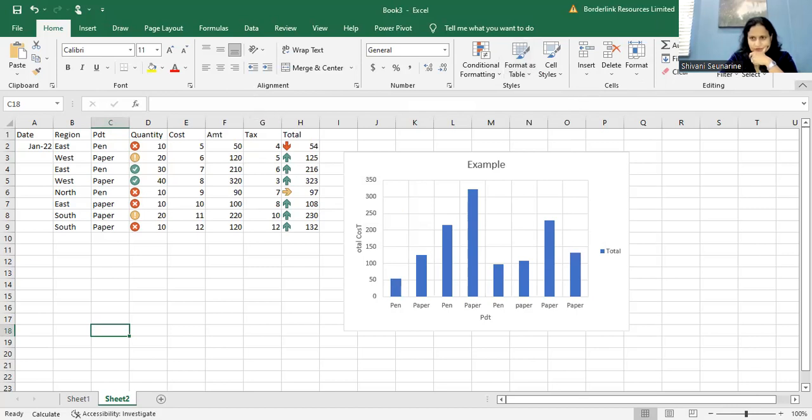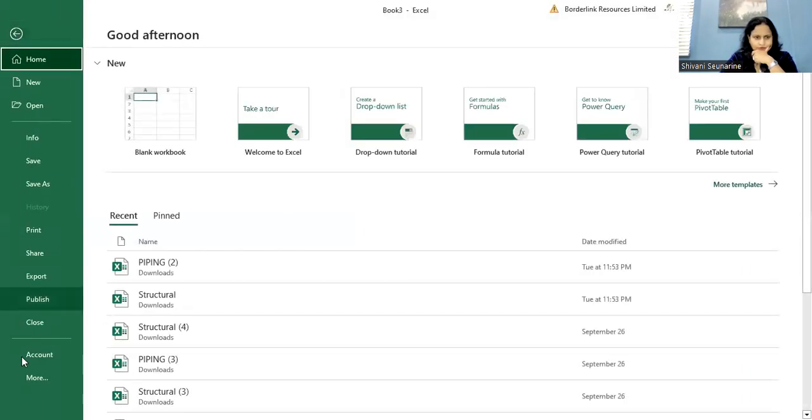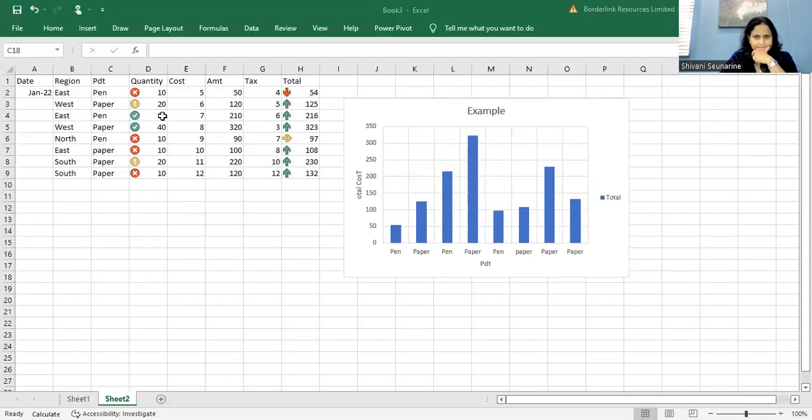You're not seeing it come up at all, probably. It's hidden somewhere. Let me try it one more time. File, more, options, add-ins, Analysis ToolPak. Yes, that's it. Manage Excel add-ins. Click Go.